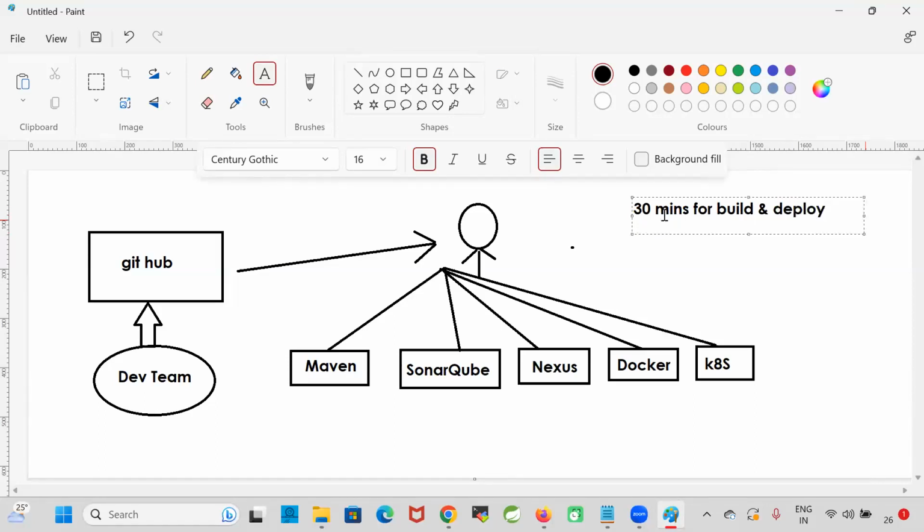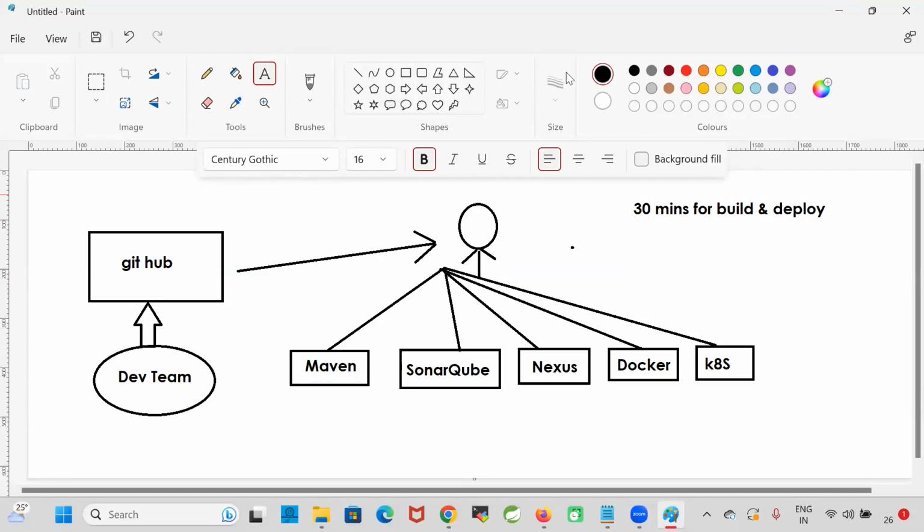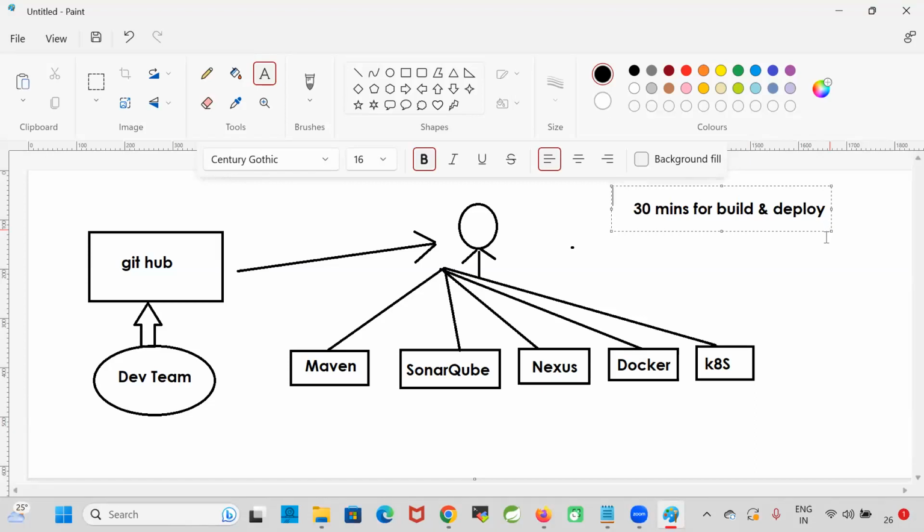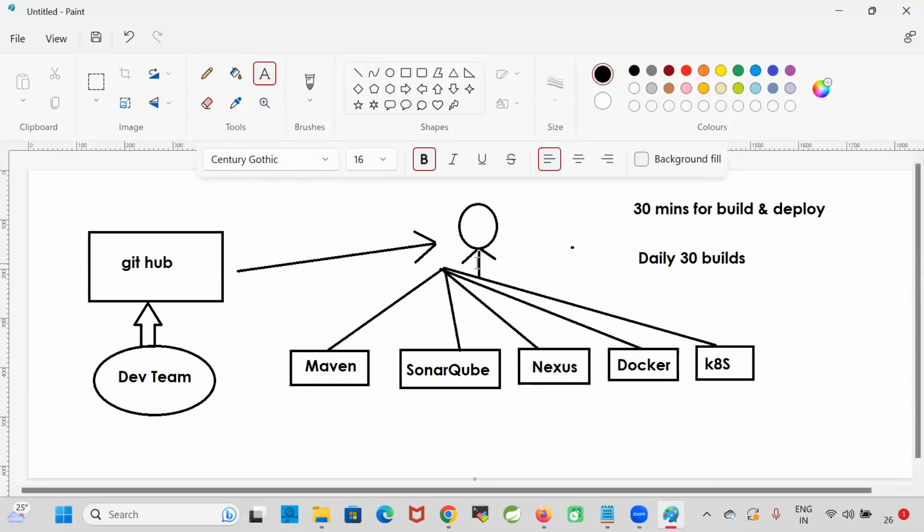Now, for one build and deployment, it is taking 30 minutes of time. Now, daily 30 builds are there. Okay, 30 times I need to do this build and deployment process.